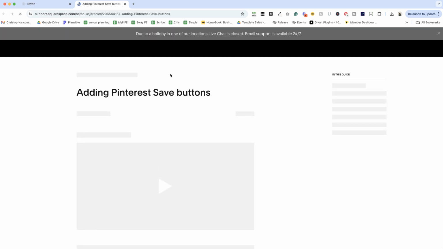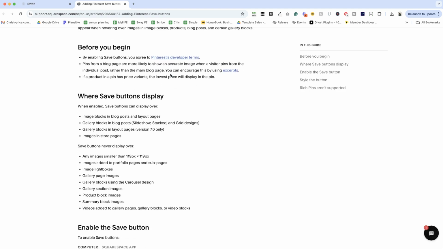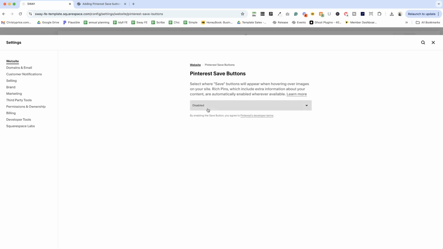And if you're noticing that some of your images aren't getting this button, this is why, because they don't apply to really small images, portfolio page images, lightbox images, gallery page images, product block images. There are a whole host of places that they will not appear. But if you're hoping someone will pin your images to Pinterest, then absolutely, let's go ahead and try this out.